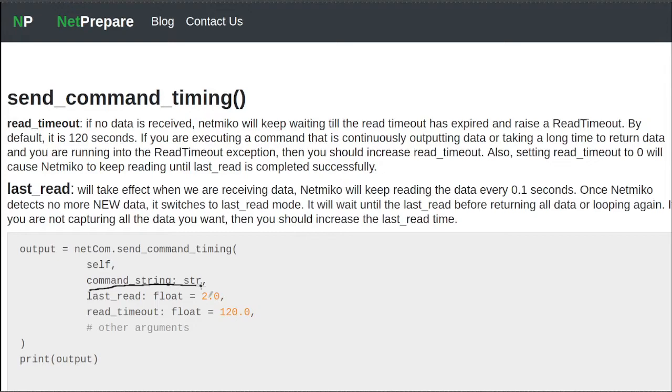When the switch stops sending output, it will check the last read, and if it's not configured, the default is 2 seconds. It checks for 2 seconds. If the device doesn't send anything, then it will print the output to you. The read timeout is the maximum amount of time that the send command timing will wait for any output from the switch. Meaning if the device takes long to reply back to you, you need to increase the read timeout. If the outputs are intermittent, let's say it sends one output and then takes longer than 2 seconds to send more, such as with show tech, some commands take longer to run, so you'll have to increase the last read.